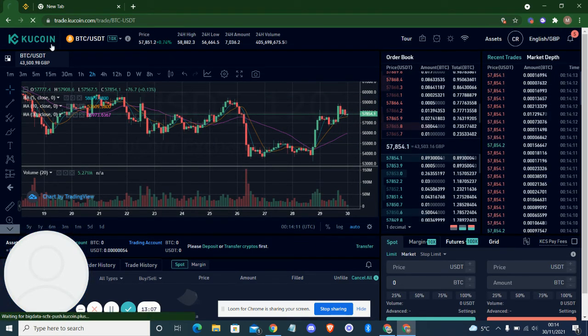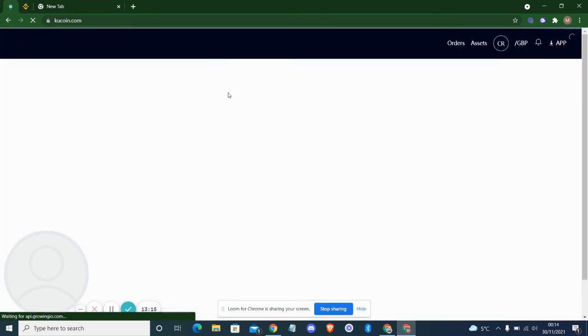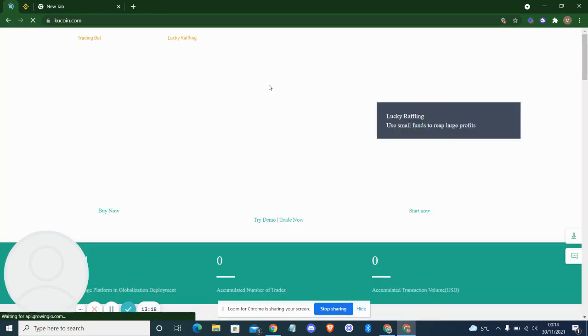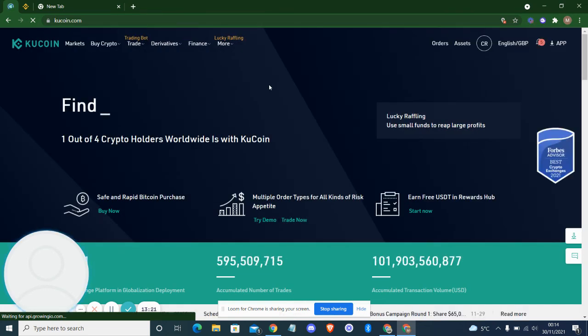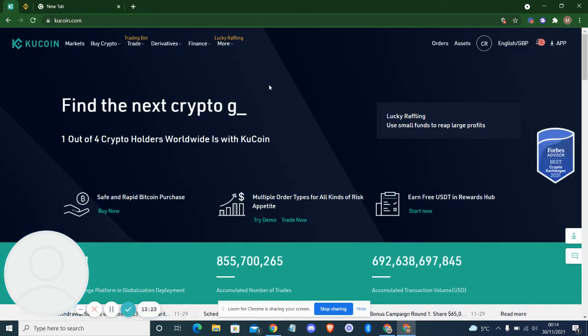The other thing that I wanted to discuss is that KuCoin is one of these exchanges that has a lot of coins that come up early on KuCoin before they reach Binance, because a lot of people don't know that by the time the coin gets to Binance, it has done a lot of movement. So it's a good exchange to have.